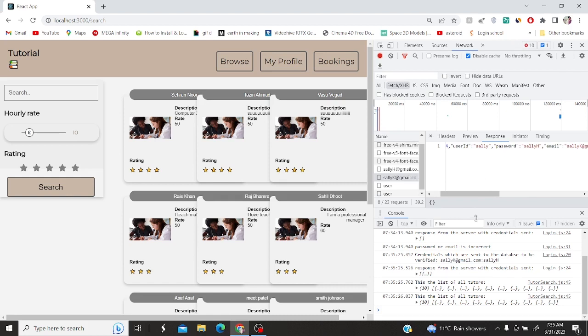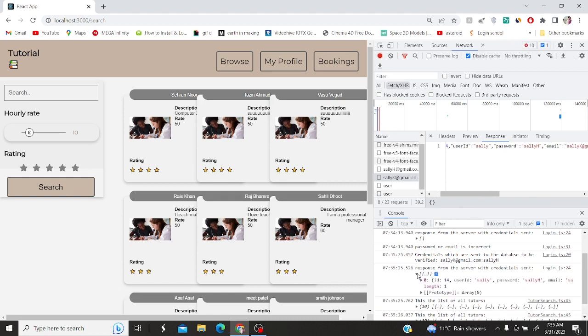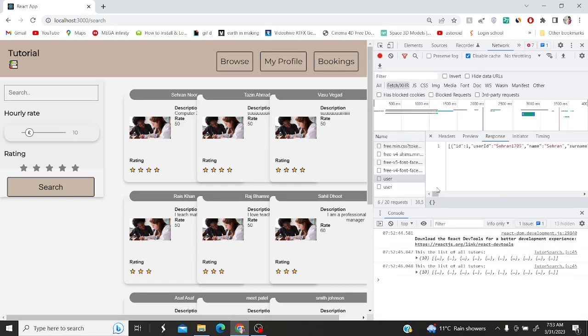We can also see in the console, response from the server with credentials sent and the correct credentials on display with an array length of one.